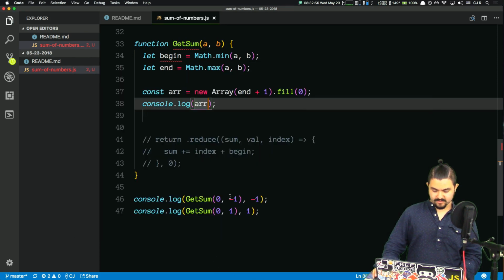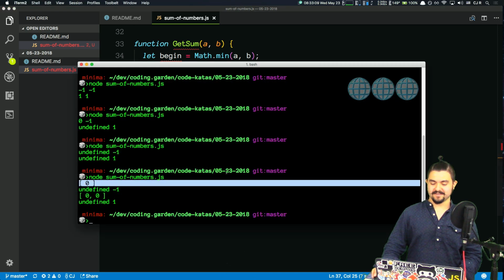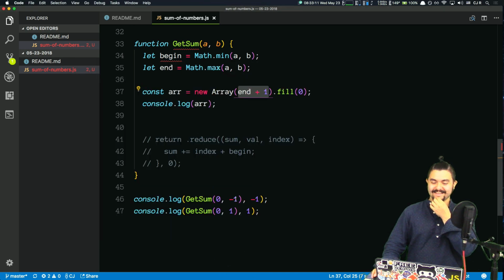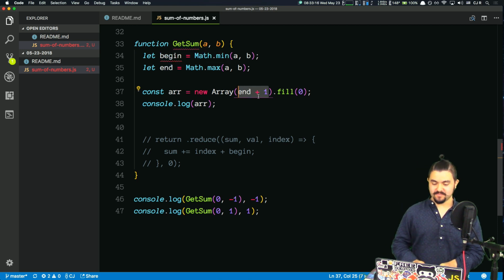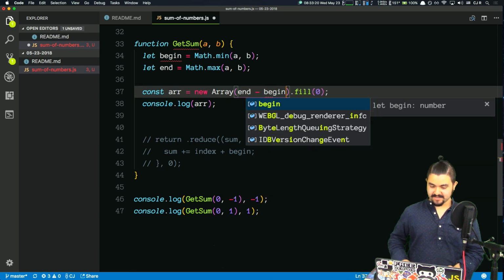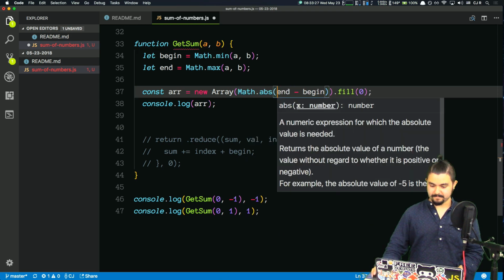So this one should have, oh, no, the length is going to be begin minus end. Sorry, end minus beginning, and the absolute value of that, because end could start with a negative number. So the length of the array should be end minus beginning, and we want to take the absolute value of this, meaning make it positive.